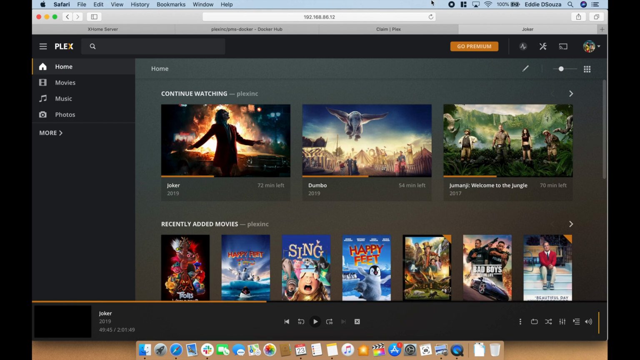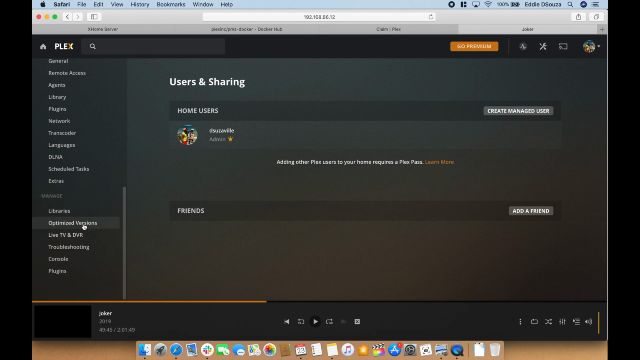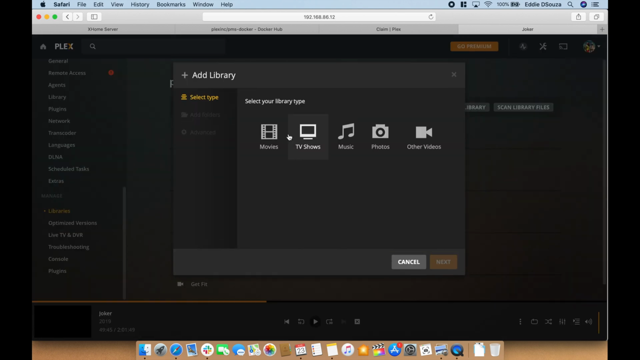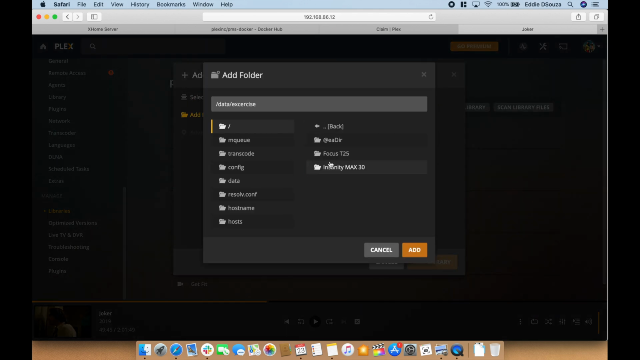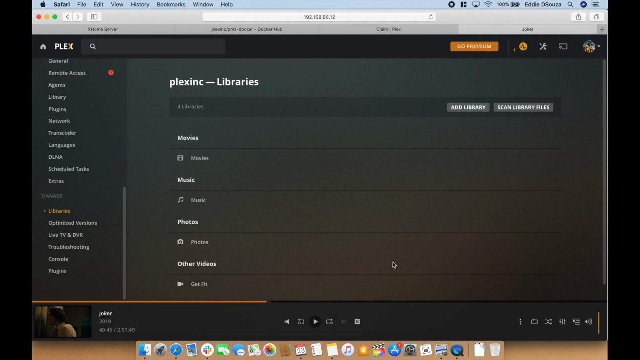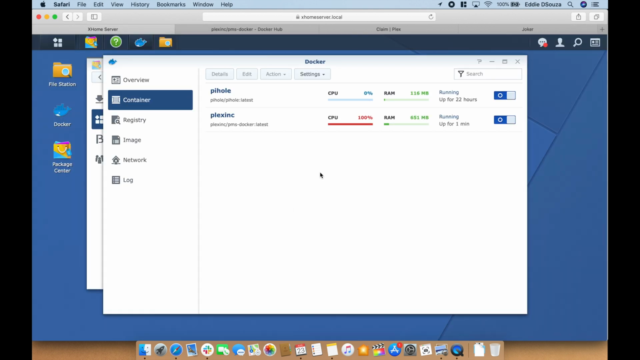If you want to add in more media, all you've got to do is go to Users and Sharing, scroll all the way down to Libraries, add a library, and Movies. Next, we go to Data, and you'll see all of your folders over here. It's nested within the data, and then you can add accordingly. Service up and running. We go to the Docker page, we have it running. So it's kind of transcoding all the information that's there.